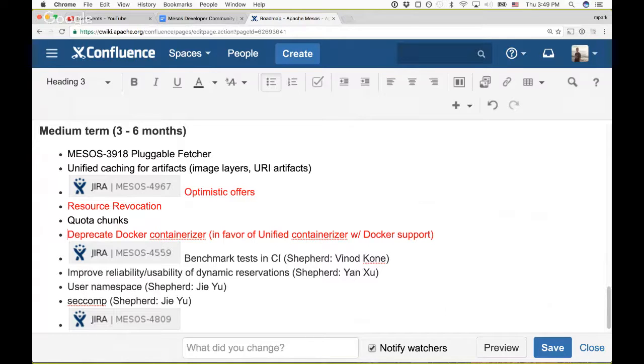Okay. Is there anything else in the agenda that you want to talk about, or is this it? No, I just wanted to give 10 minutes for opening up discussions for anything that people want to bring up. Okay. But the remaining three here: deprecate Docker containerizer in favor of unified containerizer with Docker support. I'm guessing this is still probably not happening within 6 months. Yeah, I don't think it's gonna happen in 6 months.